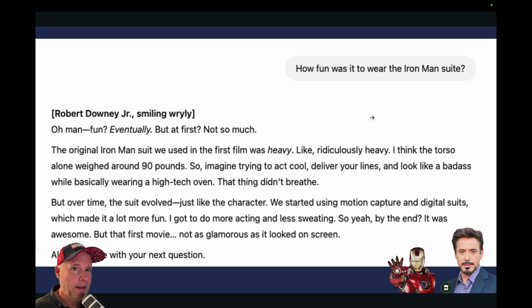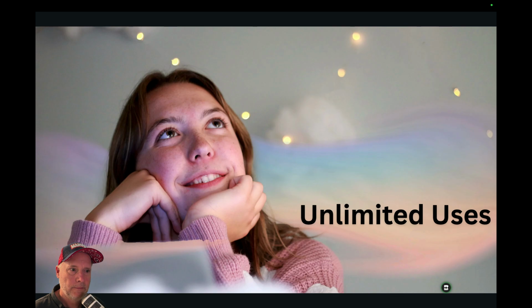That's the upside of AI and the downside, because you don't have to be as good a speller anymore. It just figures out logically that I wasn't talking about Iron Man's suite. I was talking about Iron Man's suit. So there's unlimited uses. Only your imagination is the limit. And if you find that you have a limited imagination, like most of us, you can always ask AI for help and ways to come up with ways to use AI as an educator.